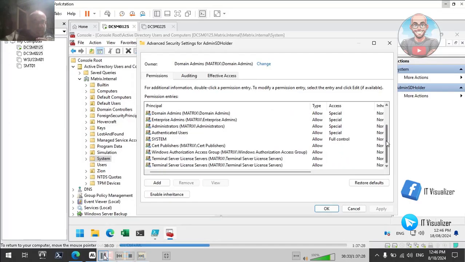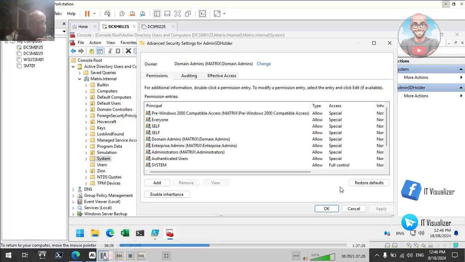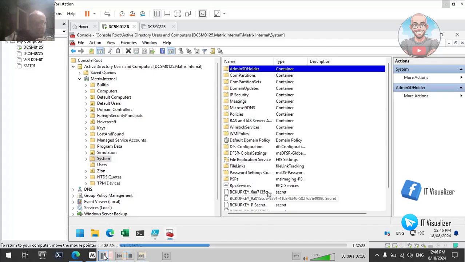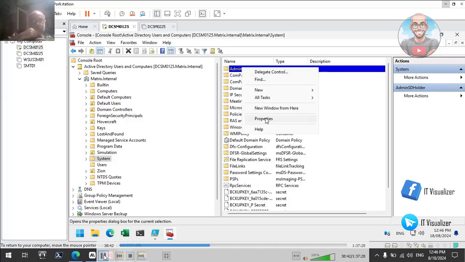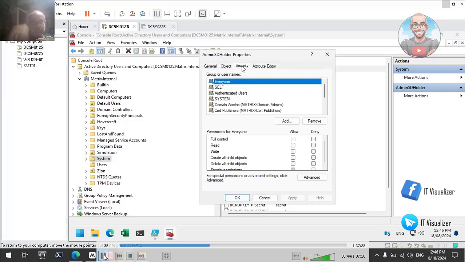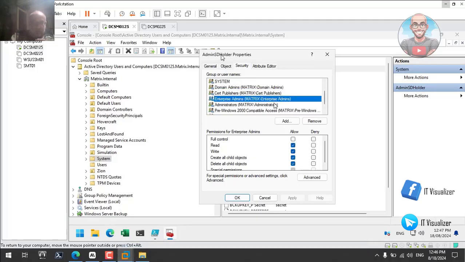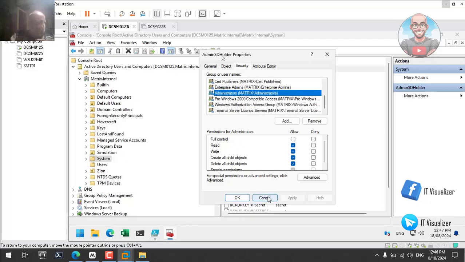So here are the AdminSDHolder object permissions. You can see here these are the permissions for the different users and groups that are authorized to do anything to the AdminSDHolder. We can see all these. So these are the default permissions.